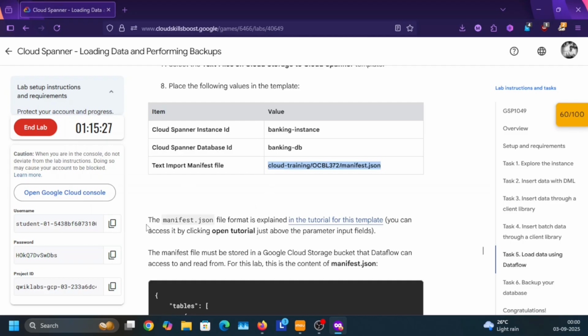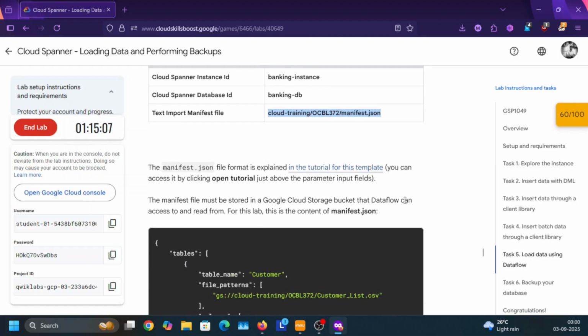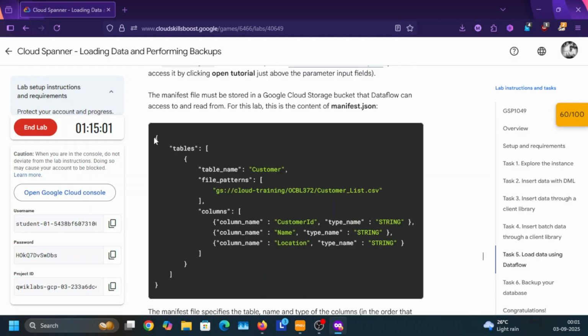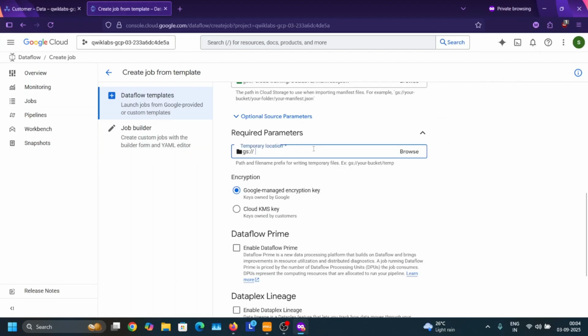All this is in the template. The manifest JSON file format is explained. You can access it by clicking the more buttons or just above the parameter input fields. This file should be stored in a Cloud Storage bucket that Dataflow can access for this lab. This is the content of the manifest file. So let's copy it, and let's paste it here.